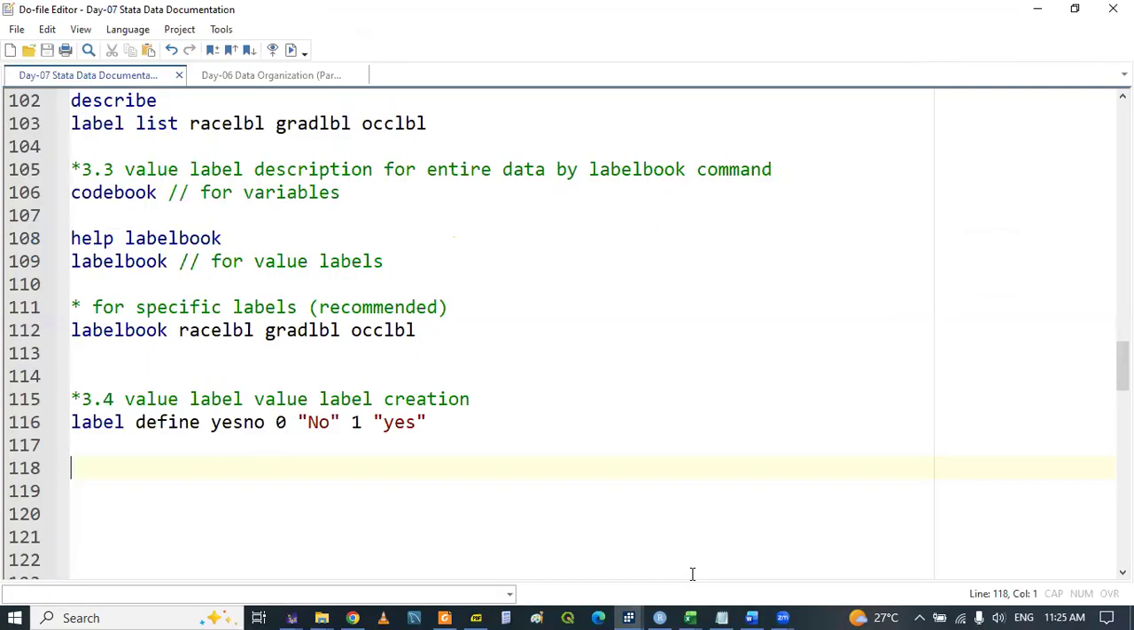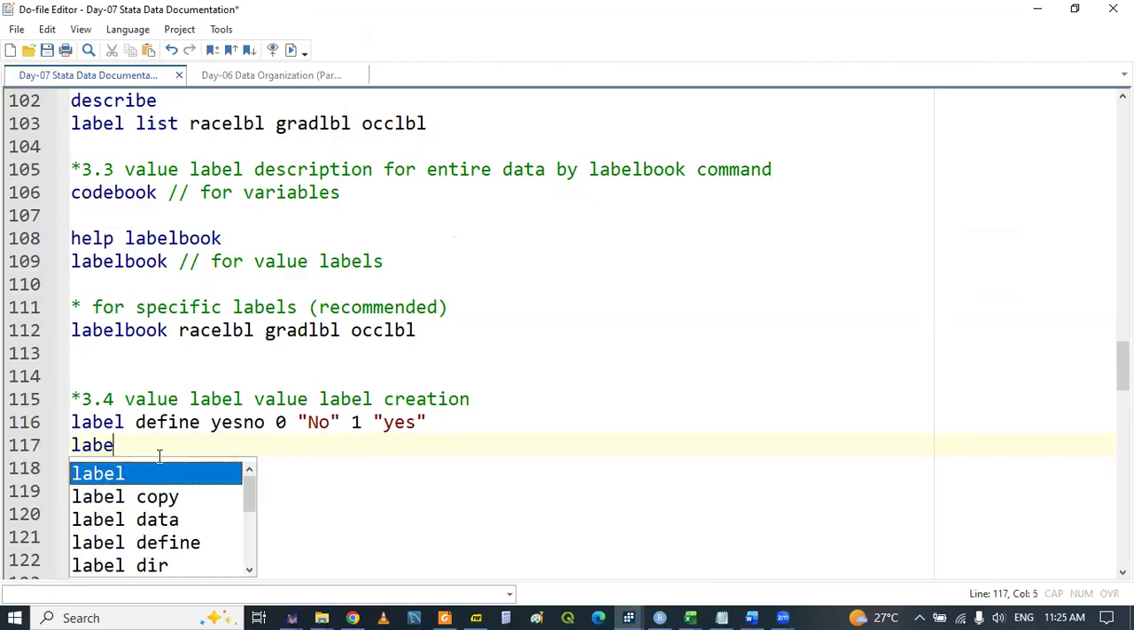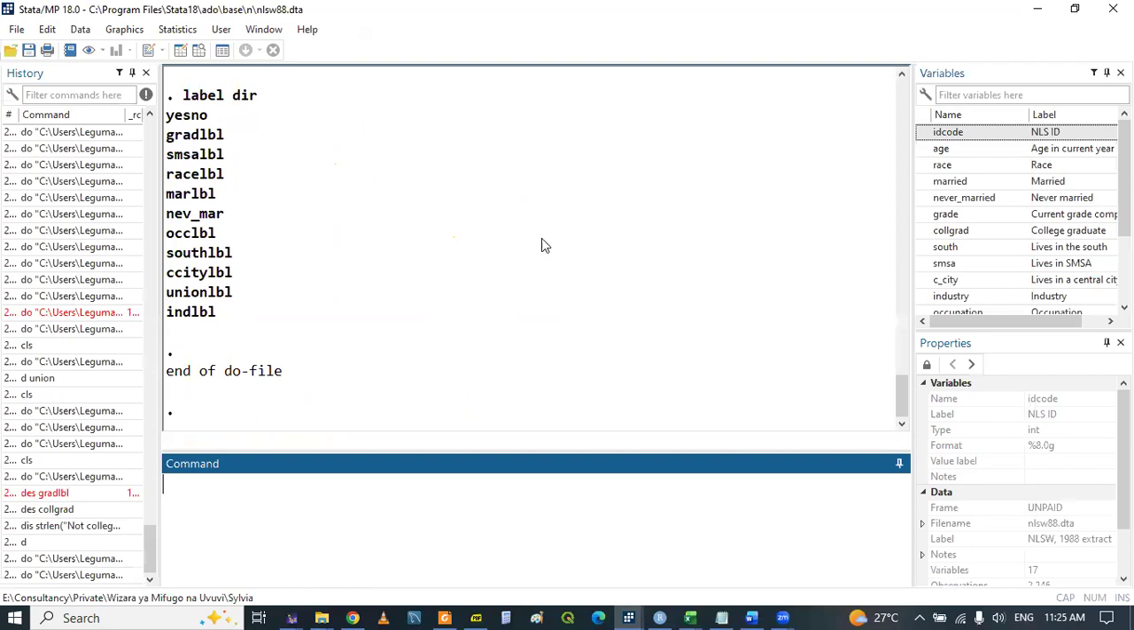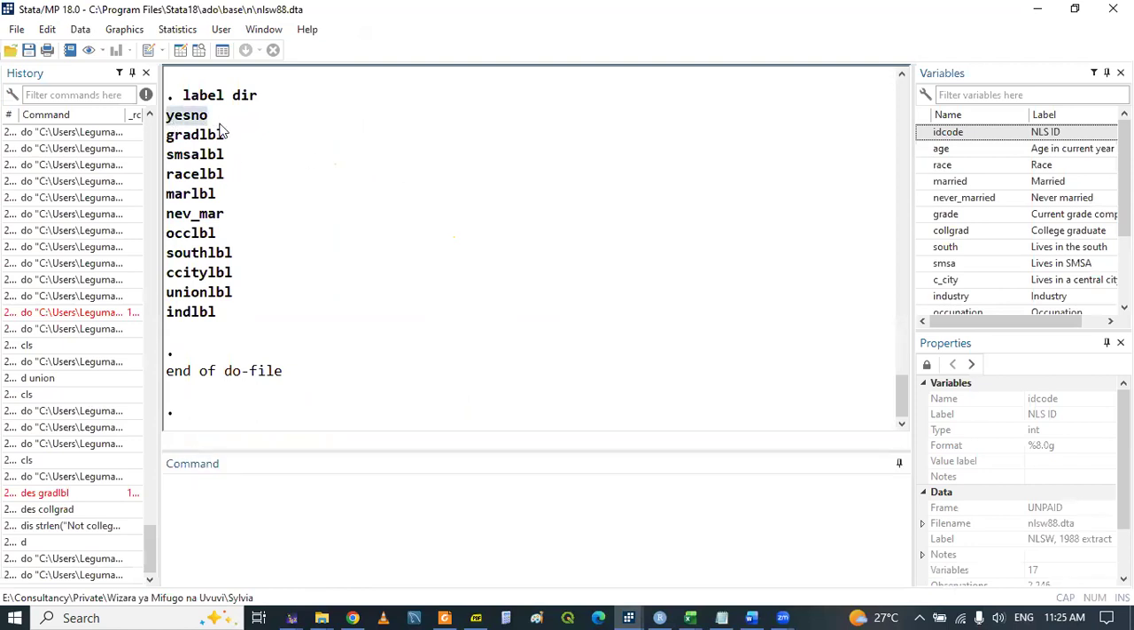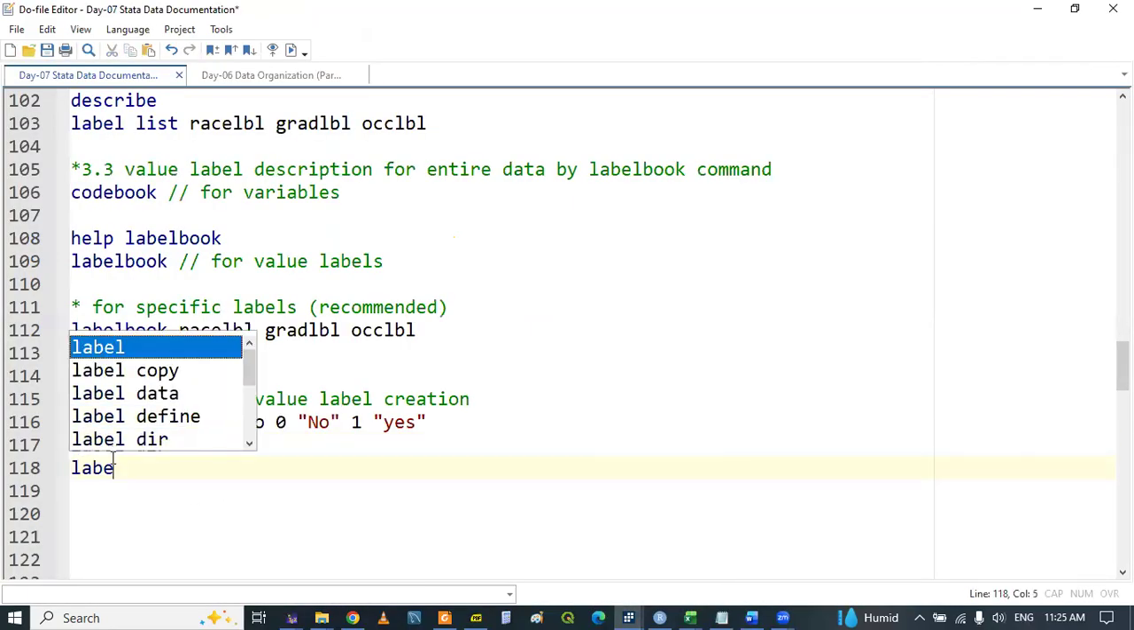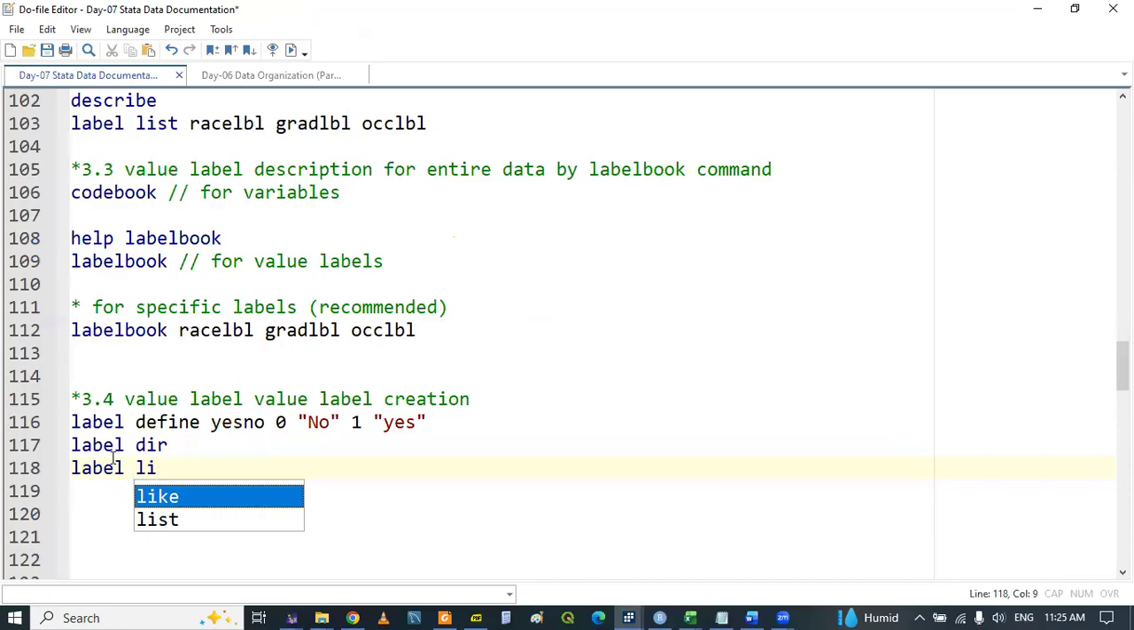If you want to see them, you have several options. If I put label dir, you will see now among the list of labels is yes, no. It is there now. The last one to be created will be listed first. I want to see it with mapping, so I can say label list, yes, no.